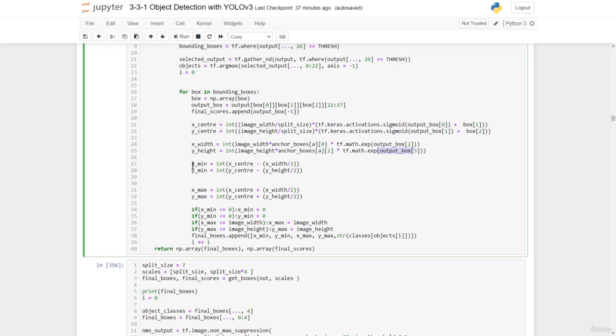Then once we get this, we convert this to minimums by simply subtracting the width divided by 2 from the x center. We repeat the same here, and we do the same for the x max and the y max by doing the addition. Then we restrain the values we get for the x min and y min, same for the x max, y max. Then we get the final boxes together with the classes.